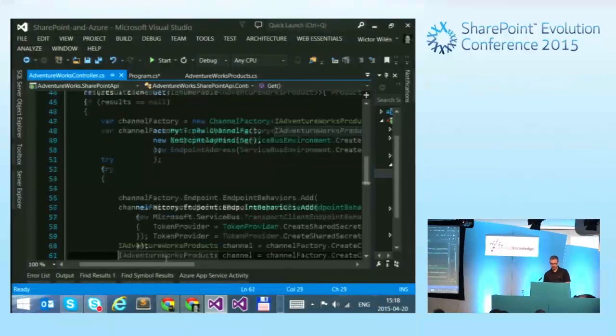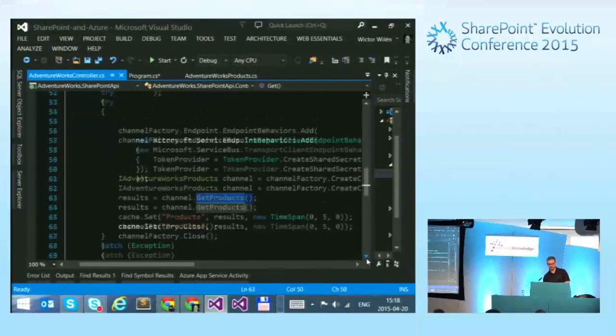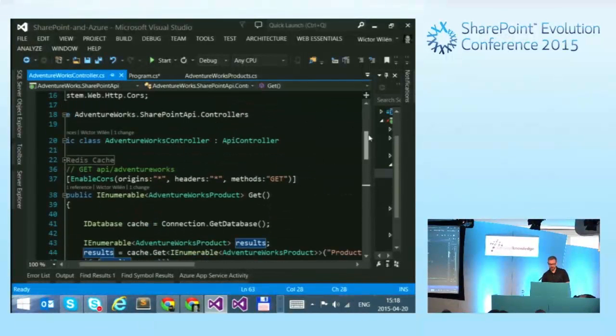So we create a channel factory, we create an endpoint, and then we just get the channel and invoke the get products method, which is exactly the thing we defined. So I get back the results, add them to the cache, and they will be there for 5 minutes. So, which basically means I can very easily, just with a REST call, get the JSON data or XML back and use this in the client.